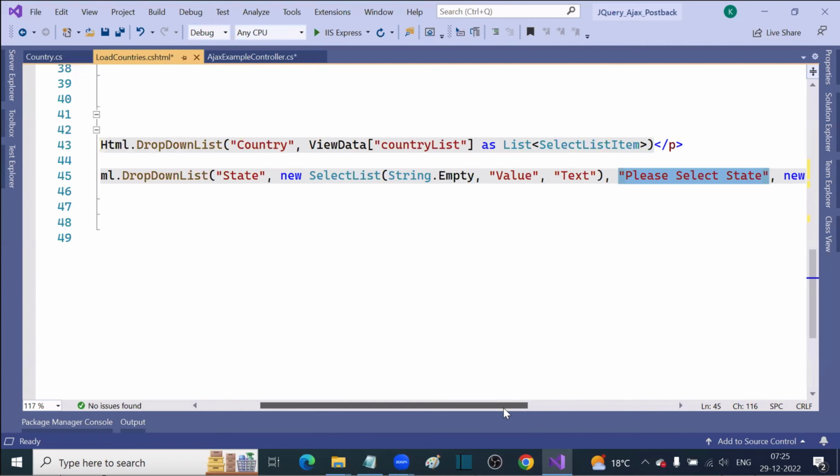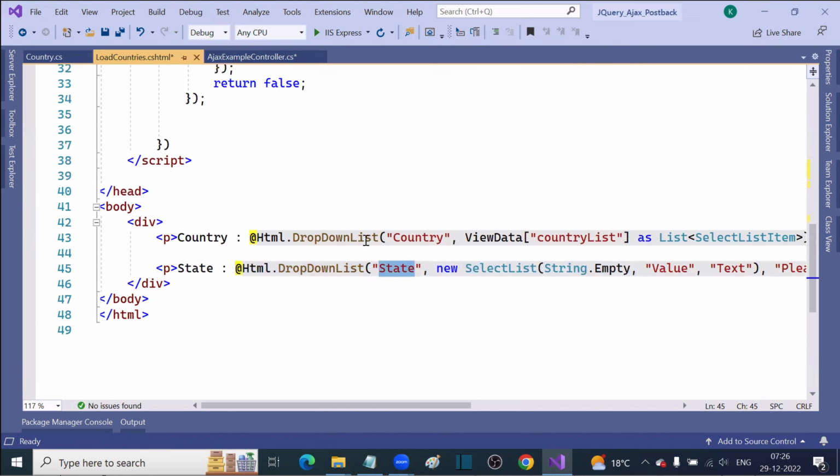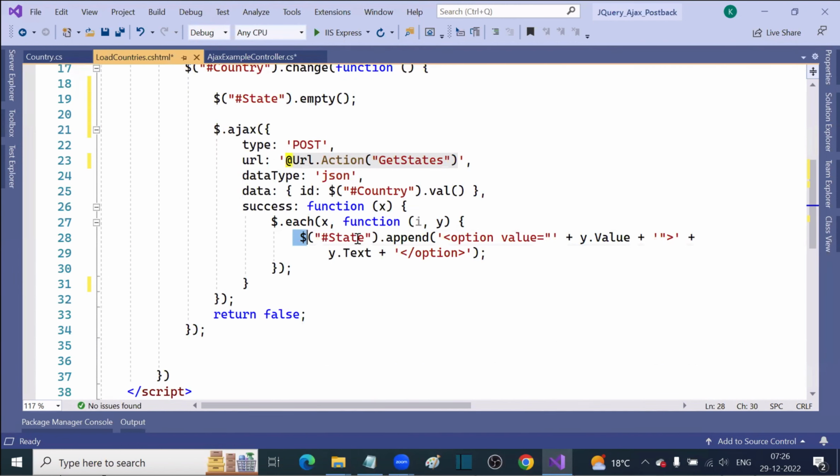Please select a state. But when I select this drop down, it should get the data. That's why I call it a cascading drop down. So obviously I will target this ID, line number 45, STATE. That is the ID of that drop down. So come here, line number 28. So dollar hash state dot append. Append means again it's a jQuery function to append some elements to any control. So append means don't delete the existing one, put the new one.